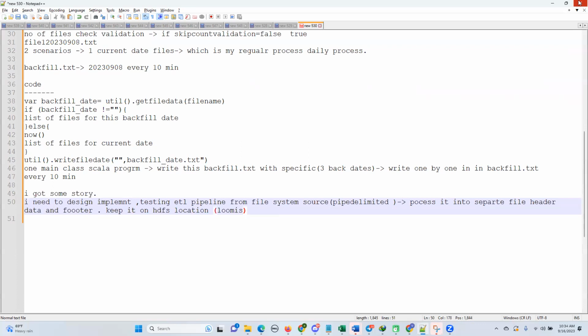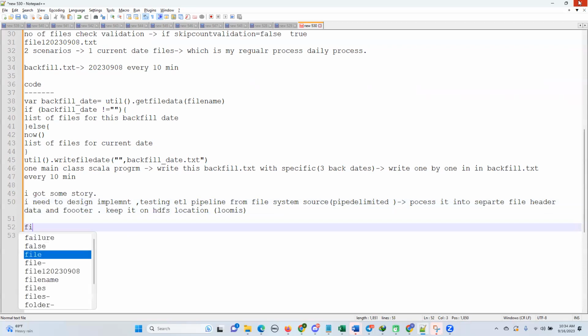So some location they have told, Loomis. Loomis is their business term, like the type of files. So Loomis type, they are saying this is a 5 delimited. The second requirement they gave is a fixed width delimited file. For a fixed width delimited file, there is no delimiter character.